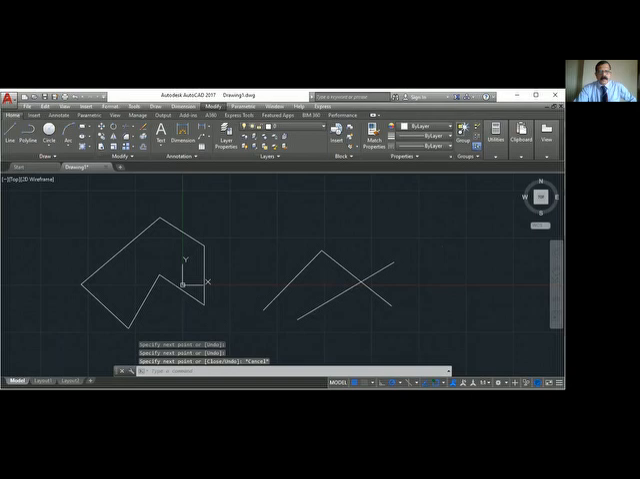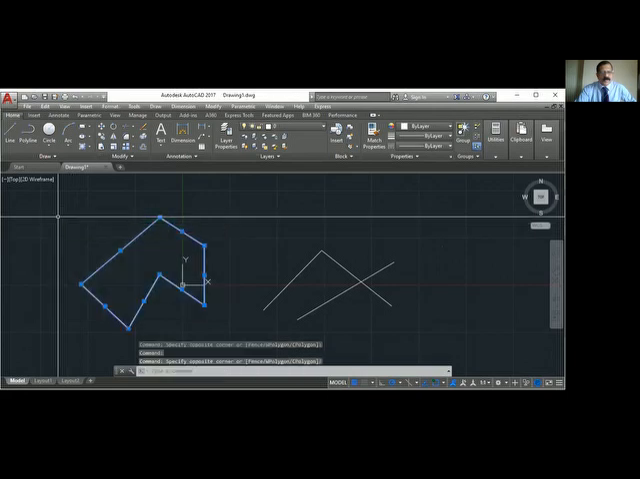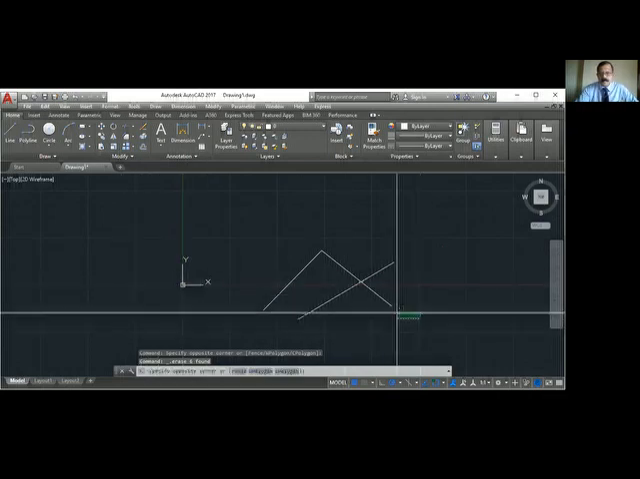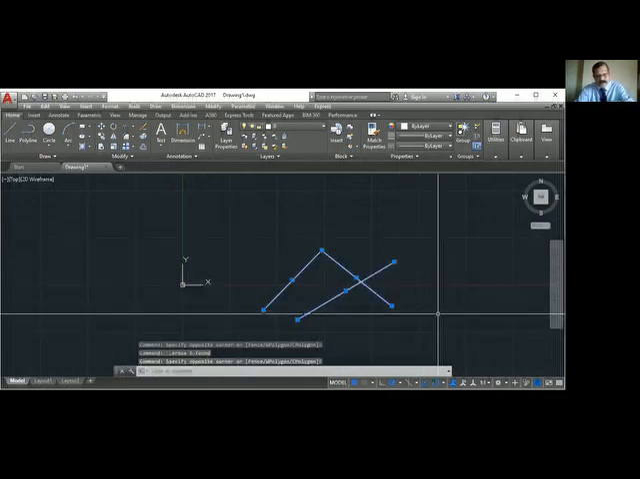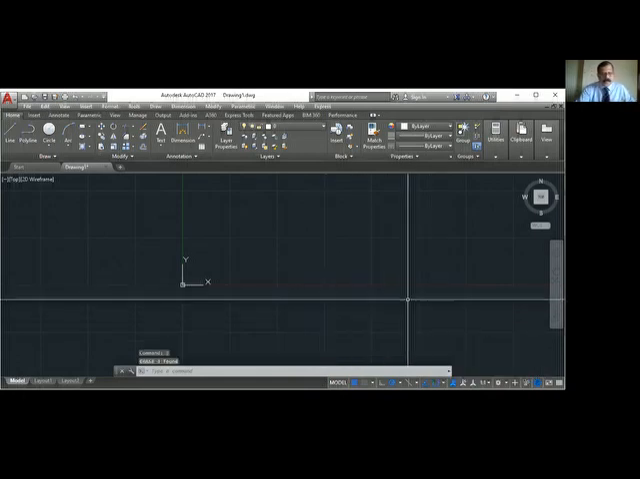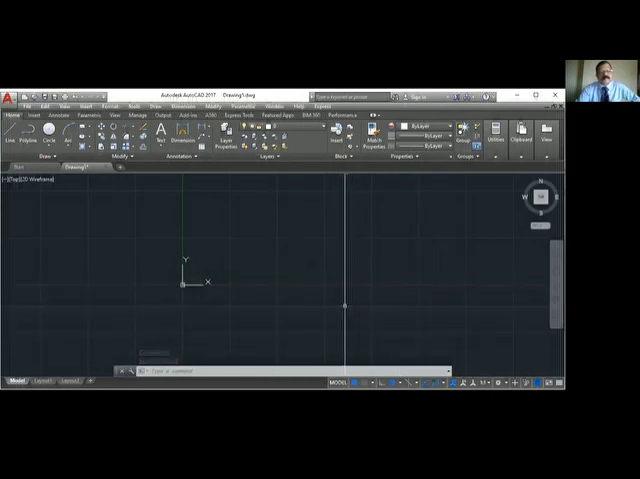Okay. Now I want to erase this. What I will do, I will just click one by one, or I will just show a window like this, and I will press delete. So it has gone. I can use erase also, E. I can use erase or delete to delete an object.